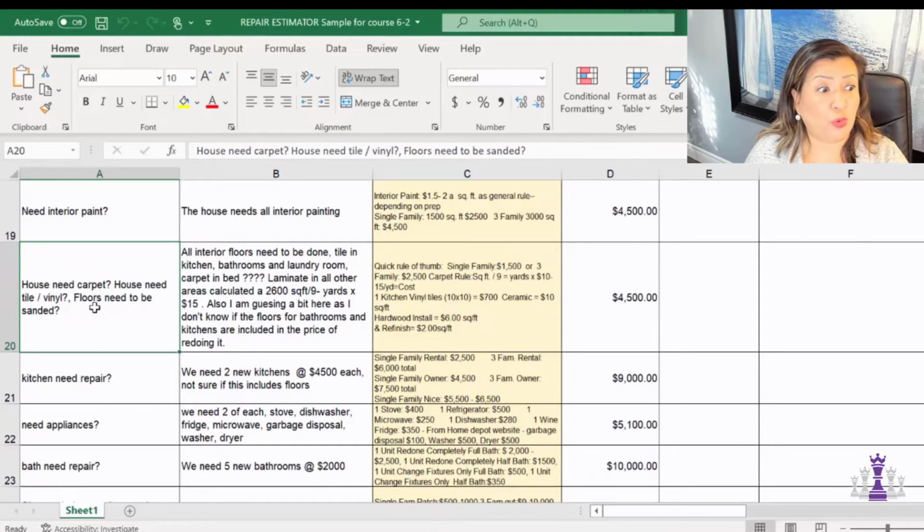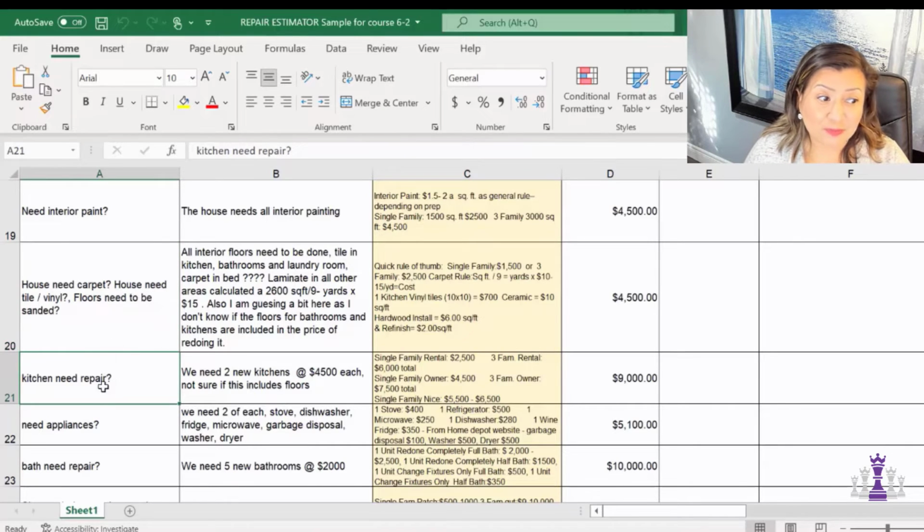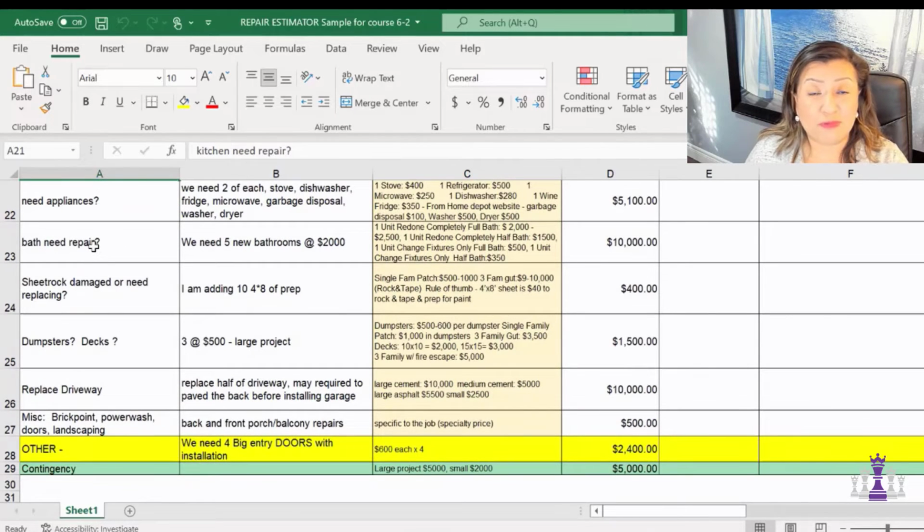Are you going to do the flooring? So carpets, vinyl, tile, all of that needs to be recorded so you know how many different types of materials you have. The kitchen, obviously, if it needs repair, if you are going to be providing appliances. In a lot of the houses that I did, appliances were not included, but in a lot of them they were. So you gotta really know the location that you're in. If the expectation is for you to have appliances, then you need to get those here as well.